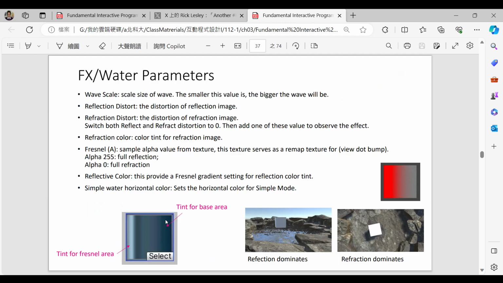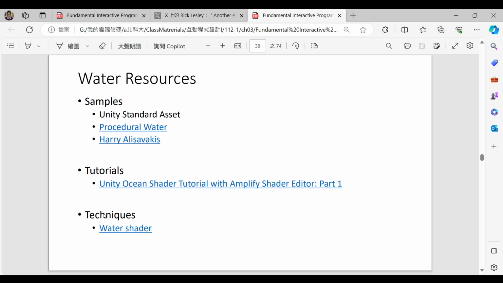So the standard asset provides a nice water shader, and that shader can deal with reflection, refraction, and the Fresnel. So this is why the model is so beautiful. If you want some more water resources, you can buy some paid assets from the asset store, or you can find some free solutions from GitHub. Okay.